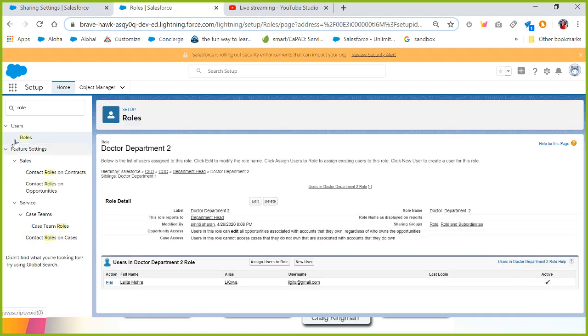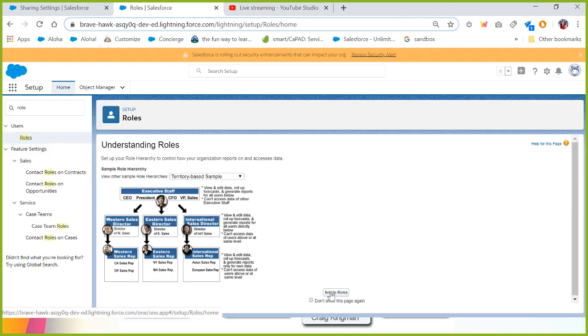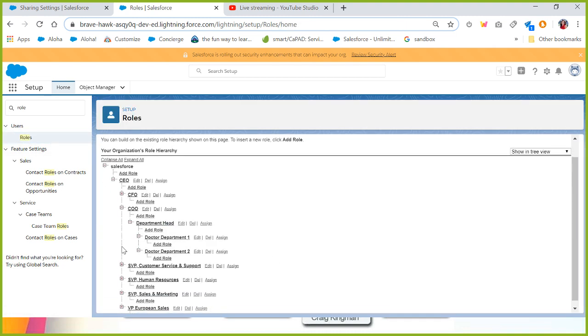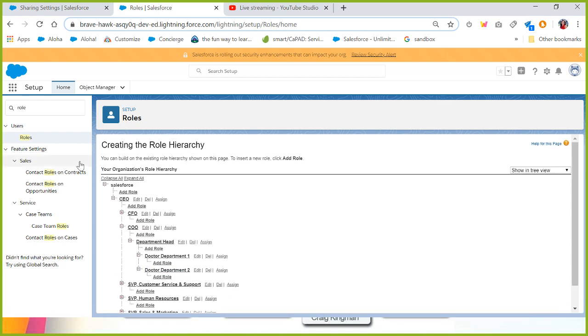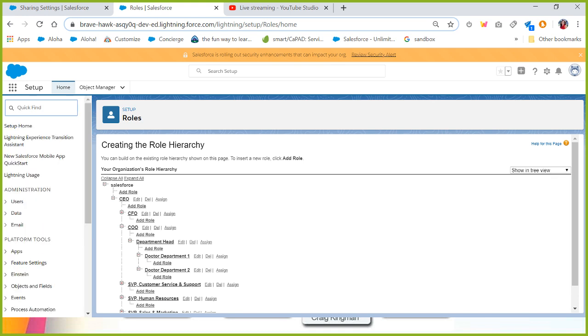So basically you see the structure here. If I click on the roles, you see the structure. There is department head, doctor department 1, doctor department 2. So I have listed the structure. Now this is how we put in the role hierarchy.